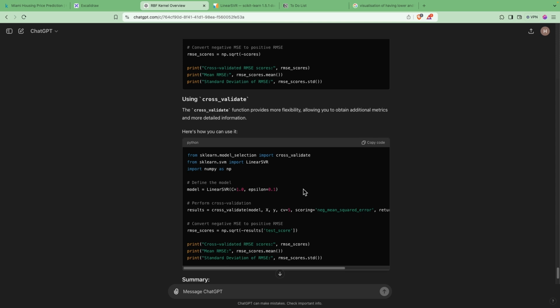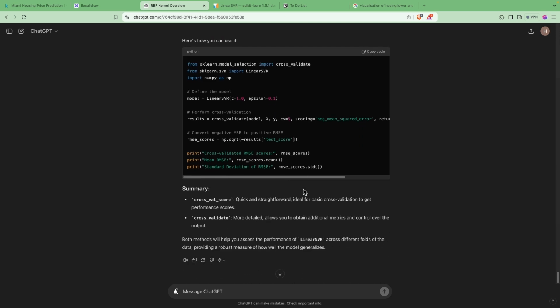Cross validation RMSE score, mean RMSE. cross_val_score is quick and straightforward, ideal for basic cross validation to get performance scores. cross_validate is more detailed and allows you to obtain additional metrics and control over output, okay.